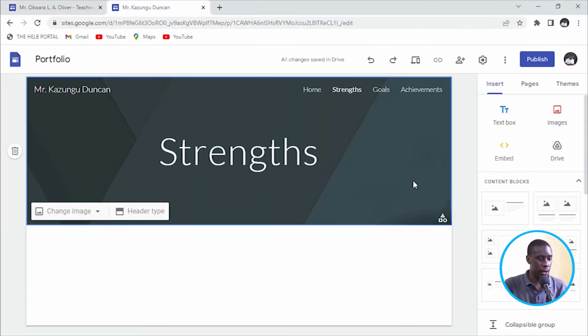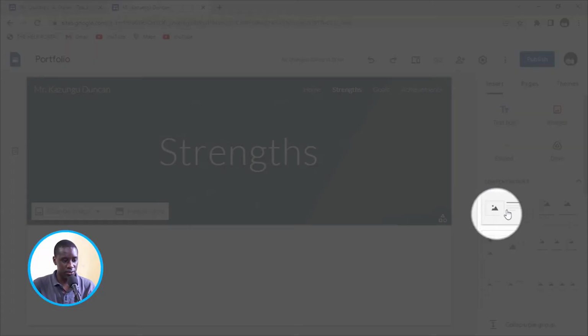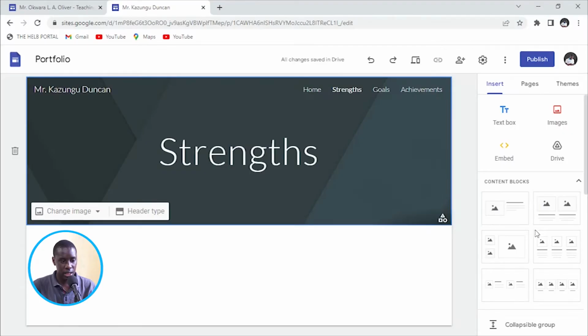So I'll come back here and now I'll choose. You see these content blocks. I'm going to choose this first one. You see it has a picture, then text. If you want two pictures, then text. If you want only pictures, and so on and so forth.